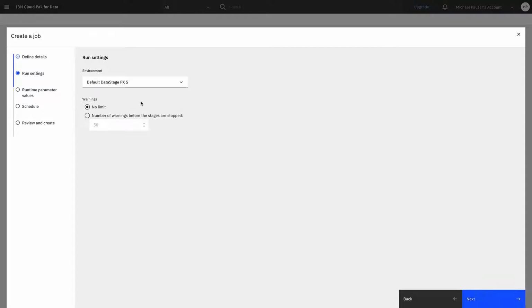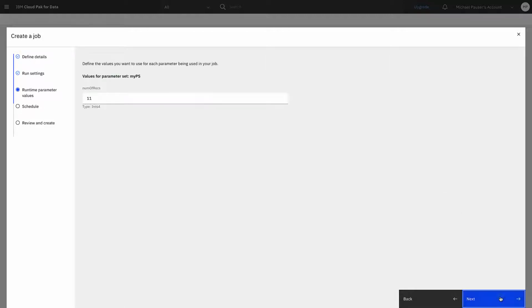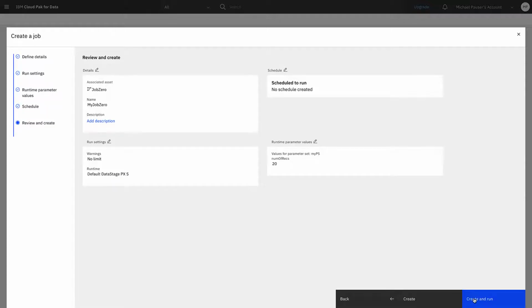When you click Next, on the Run Settings step, you can specify the environment that you want the job to be executed on. And you can also control the warning limits. Clicking Next. Since my flow has a parameter specified in it, here you can optionally specify the parameter value that you want this job to use. I'll go ahead and change this to 20. Clicking Next. You can specify the schedule. In this case, I'm not going to specify a schedule just yet, so we're going to go ahead and click Next. And now you can review and create your job. So I'm going to go ahead and click Create.